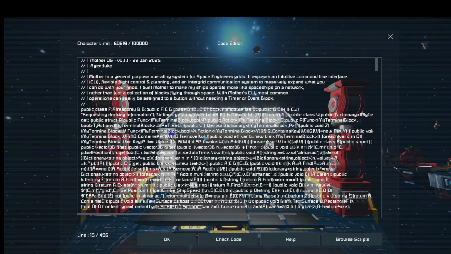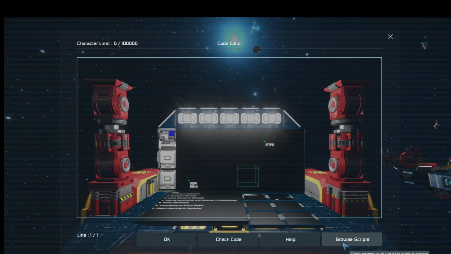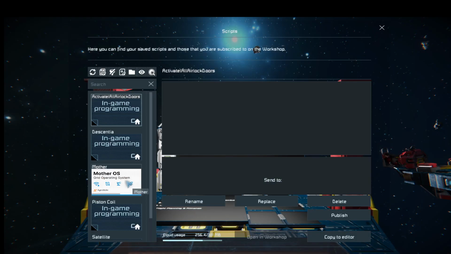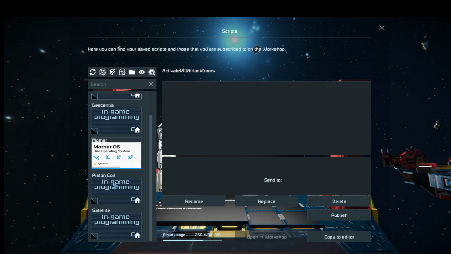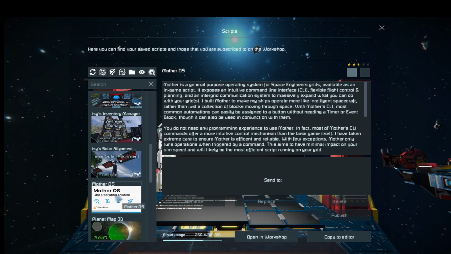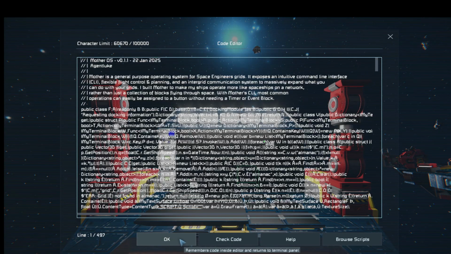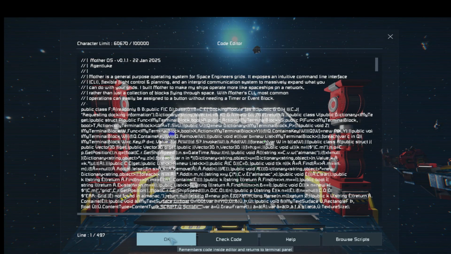We already got it loaded here, but imagine we don't. We can just go to Browse Scripts. And if you've subscribed in the workshop, you're going to see it here. In fact, Mother actually looks like this in the workshop. So we'll just give that a double click. We'll see that it's loaded here, and we'll press OK.